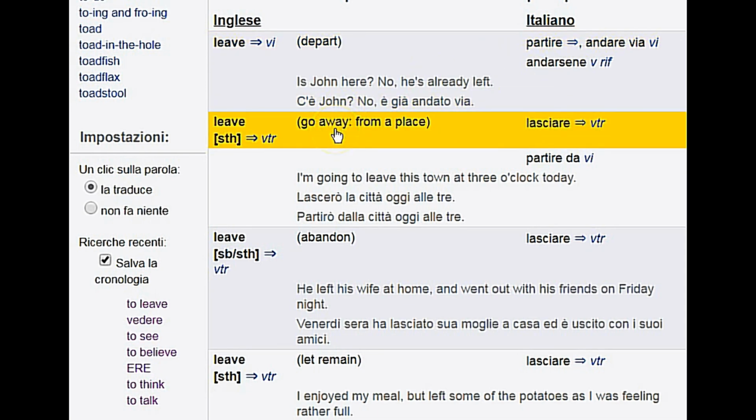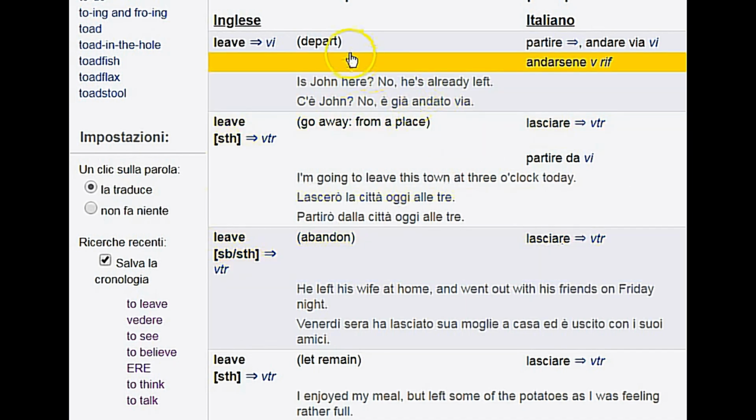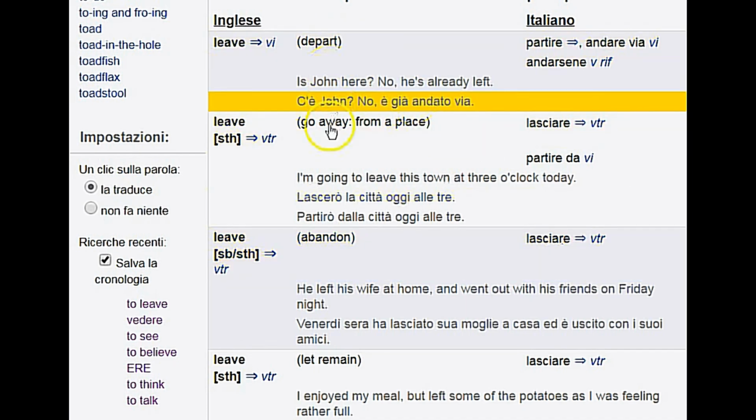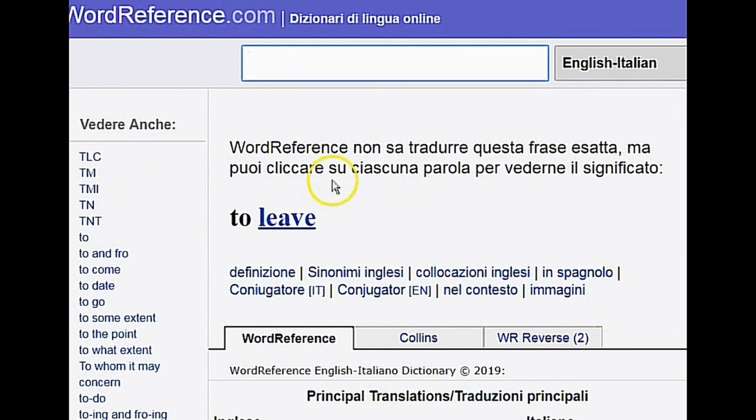There is another meaning of to leave in English, and it is to abandon, to leave behind. Well, the translation is different. Now the verb is lasciare. So now you know that when you use the dictionary, you have to look at the meaning, because the translation will be different based on the meaning that you are assigning to that specific English word in that particular context.